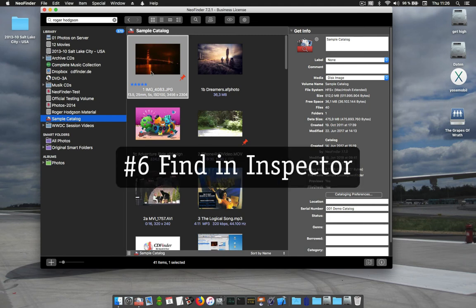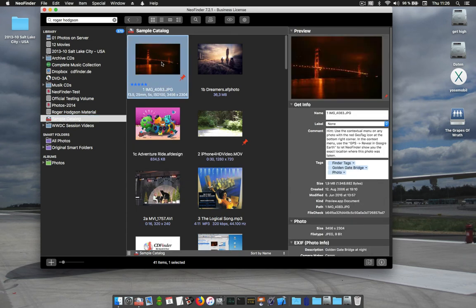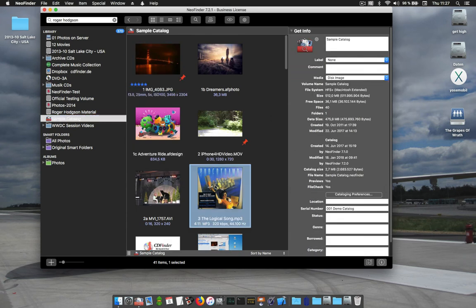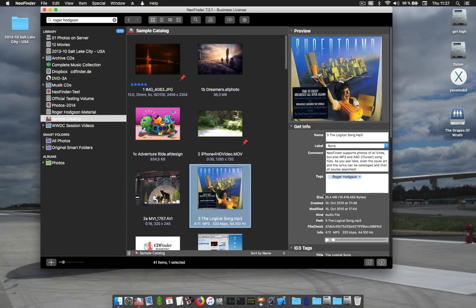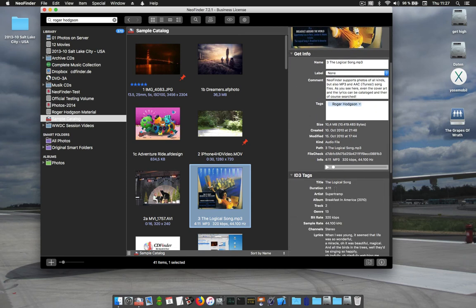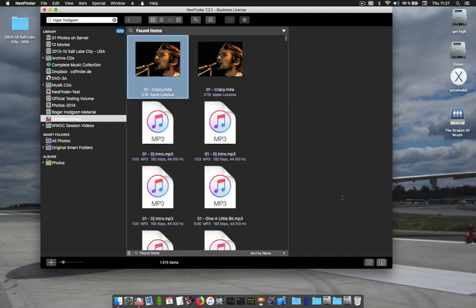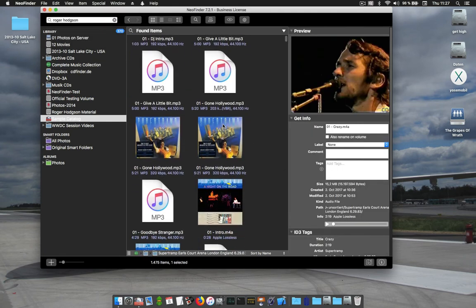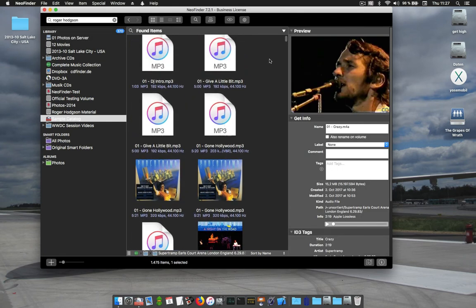Number six, the Find Inspector. You can use the inspector to begin a search for similar items. Just use the context menu to click on any item you're interested in. Like here in this case, the artist, context menu, and the find option appears and all your results are here. So here we have all items that we can find from this particular artist in the NeoFinder database.